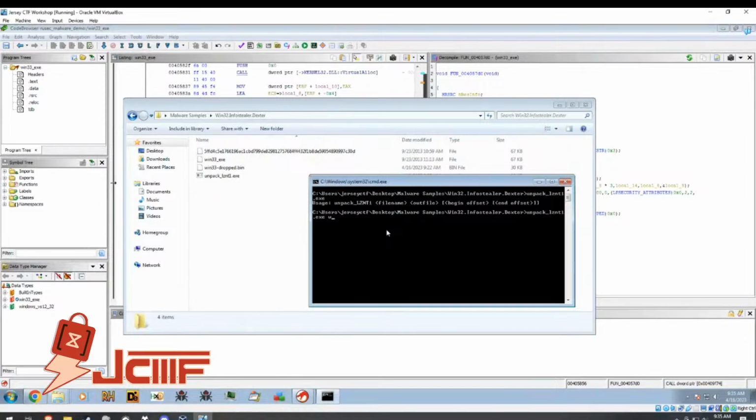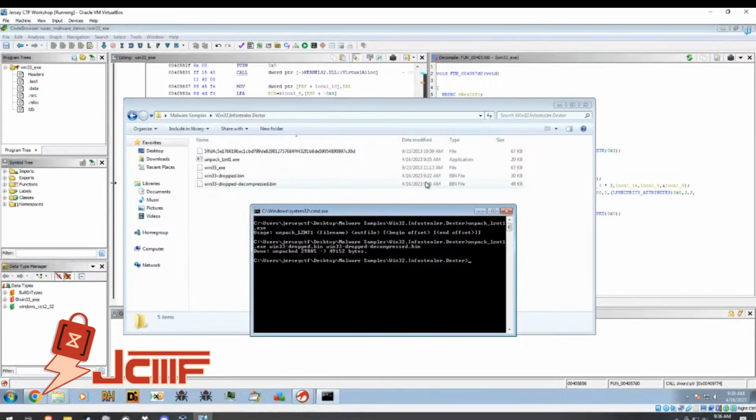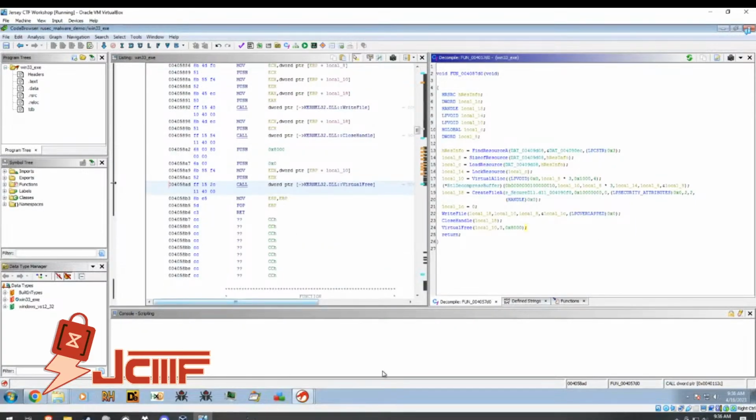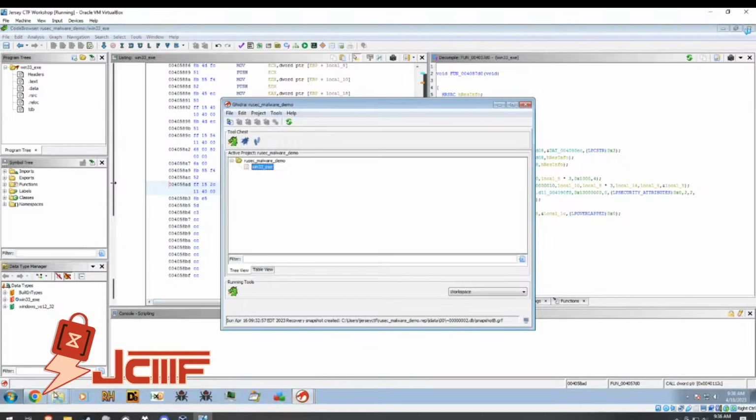So it should be win32 dropped bin, and then win32 dropped decompressed bin. There you go, and you can see it definitely decompressed it because it's a larger size. So that's all we need from that now. And so actually, we can go back to here and start analyzing the second file.